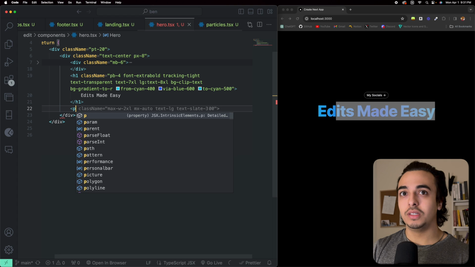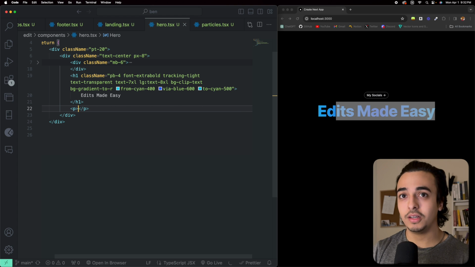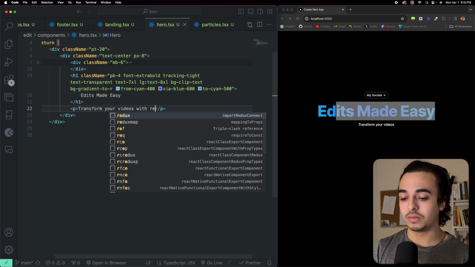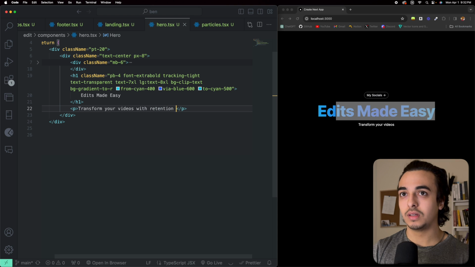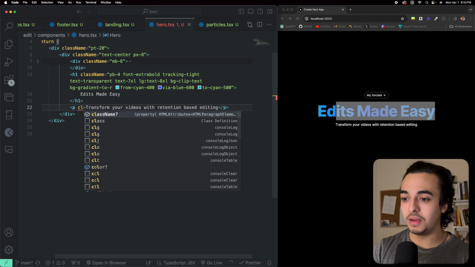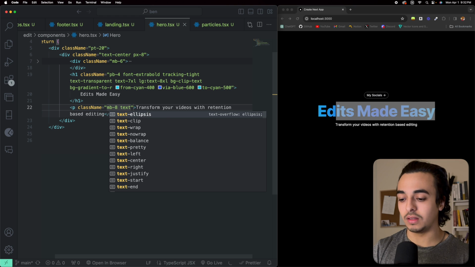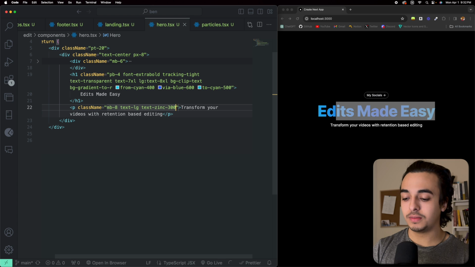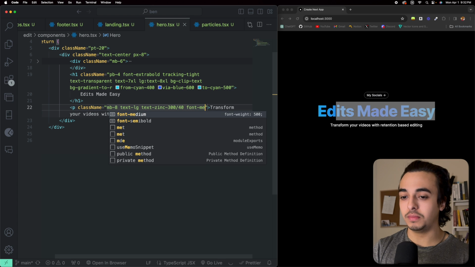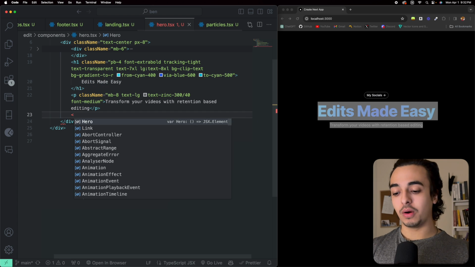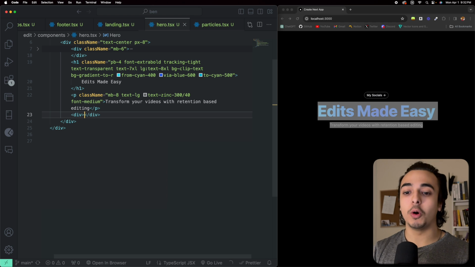So once we have that done, we need to write the subheader in the hero. And in here, we need to write transform your videos with retention based editing. And as per usual, we need to open up the class name and write margin bottom of 8, text large, text zinc 300 divided by 40, font medium. And the final part of our hero page is we need to open up a div.